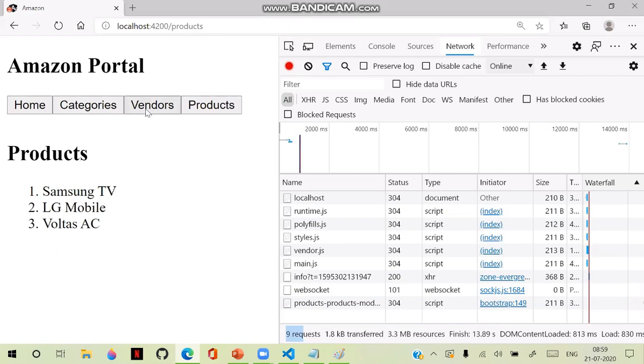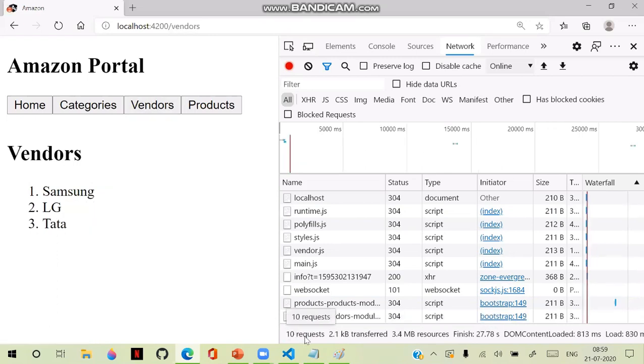When I click on vendors, now we have 10 requests. That means vendors is loaded. That means when you request them, at that time they will load. That is the good approach. And in vendors, you can maintain a child path, routing again. Internally, you can manage everything there.